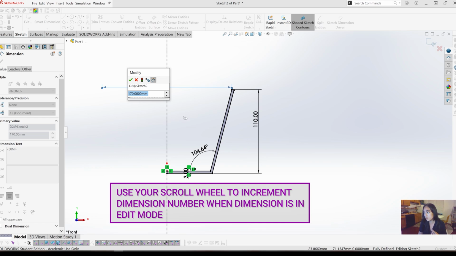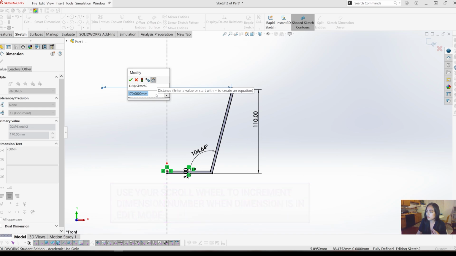To do this, you need to make sure your mouse is hovered over the modify dimension box field. And if you scroll, you can see I'm scrolling upwards and it's incrementing. Oh, but look, it's so slow to increment. It's incrementing by like 0.1 millimeters. You can actually change that.